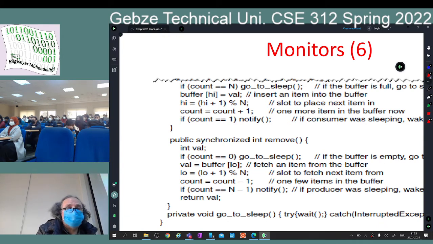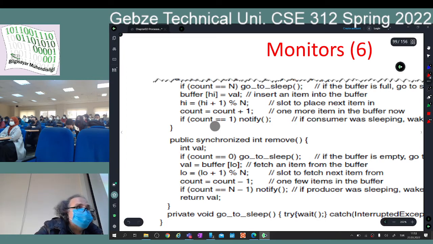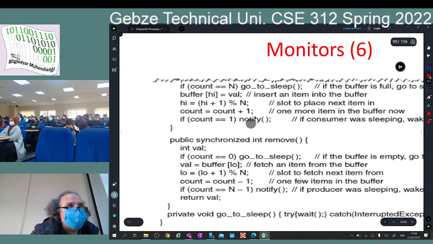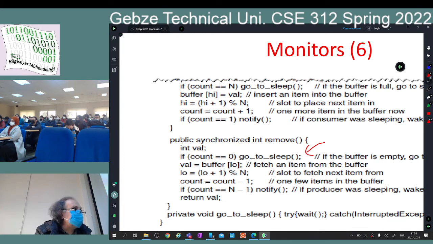Okay, I am going to increment count by 1. Why? Because I have one more item. And if count is 1, that means what? I had 0 elements in my buffer. I added the first one, so I am letting the consumer know that there is an item available now. I am notifying it because the consumer might be sleeping on this condition if count is 0. Okay, I am going to wake them up.